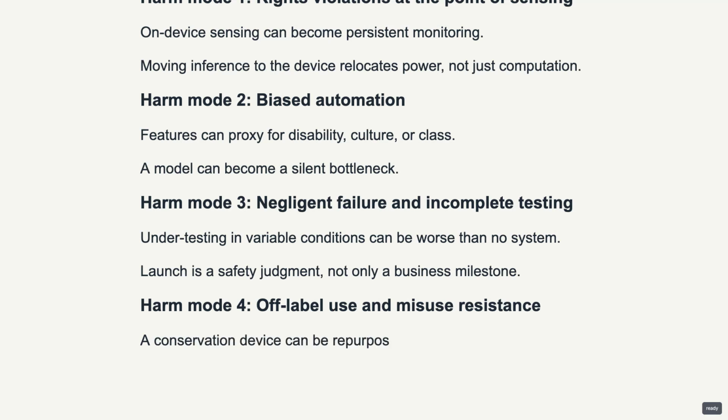A wildlife camera designed for ecological study can help researchers track species and reduce manual review. The same hardware can also reveal patrol routes or animal locations, which is why the original intent does not guarantee safe use.